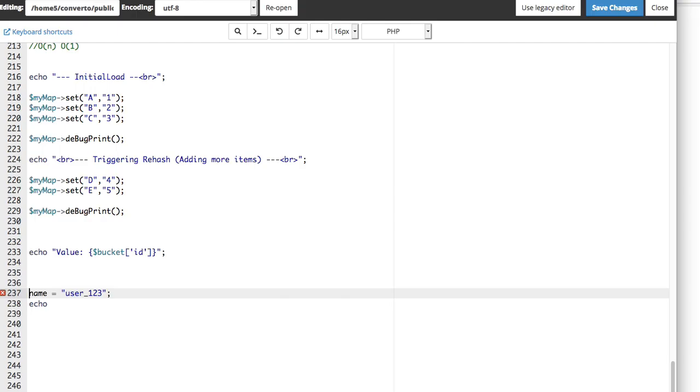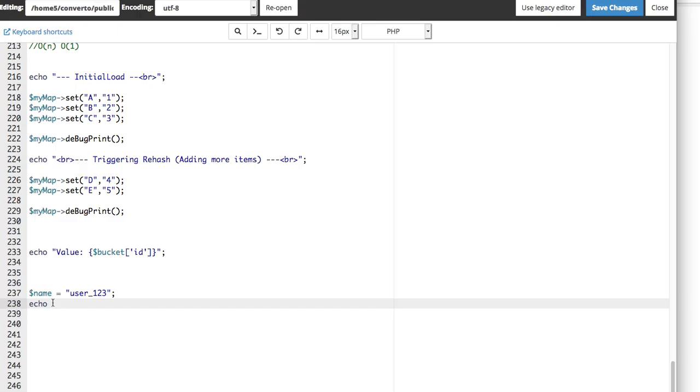Man, these little cable things on the desk with all these things, it's just getting in the way. Okay, let's see what we got.